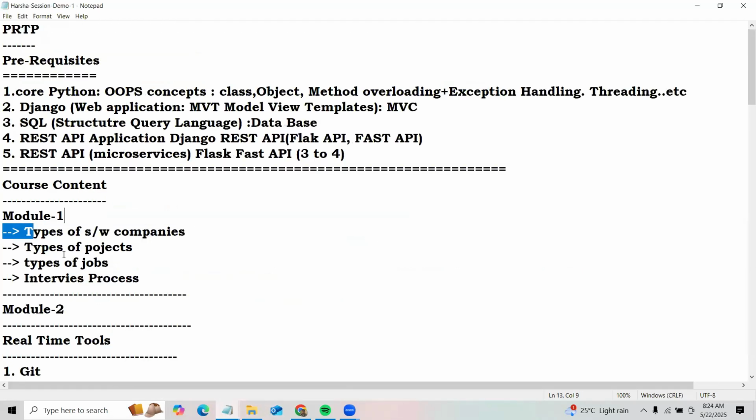Types of software companies, types of projects, types of jobs, and the interview process. Do you understand? Yes. So module one is successfully completed, sir.